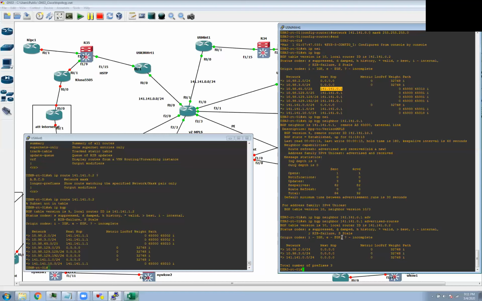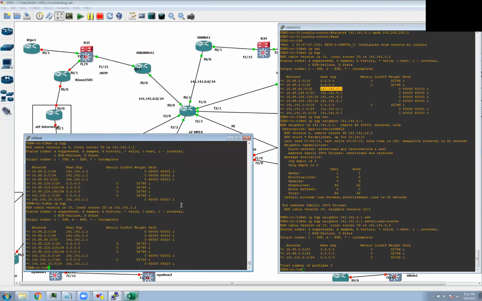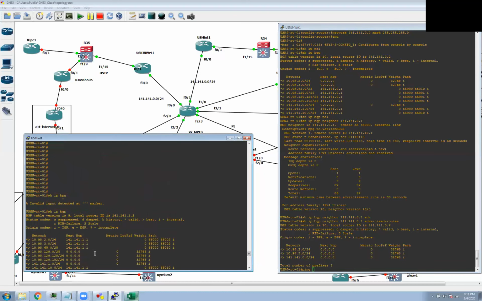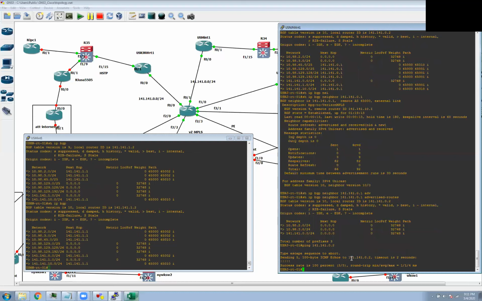Now go back to Minnesota first. Just double check Minnesota has received the route. Show IP BGP. Right? There it is. Yep. And then now go ahead and ping again from New Jersey. Ping 141.141.0.2. Beautiful. Hooray. Got it? Got it.